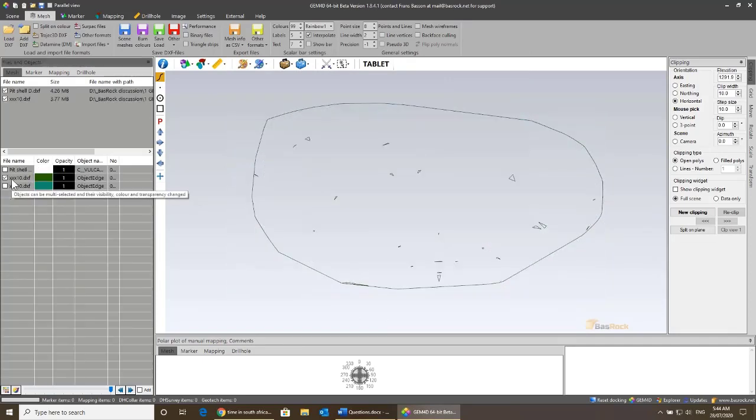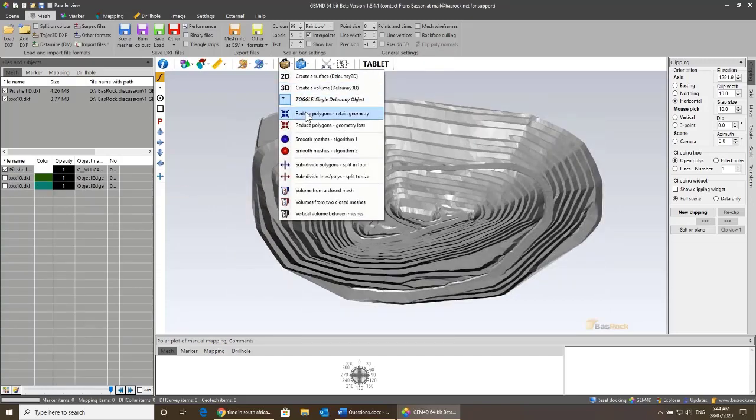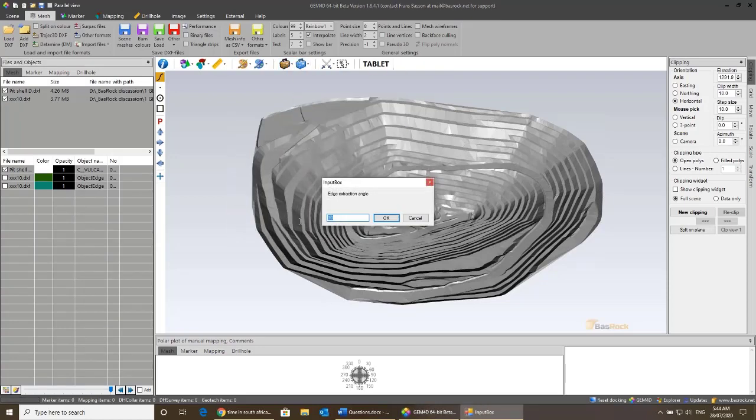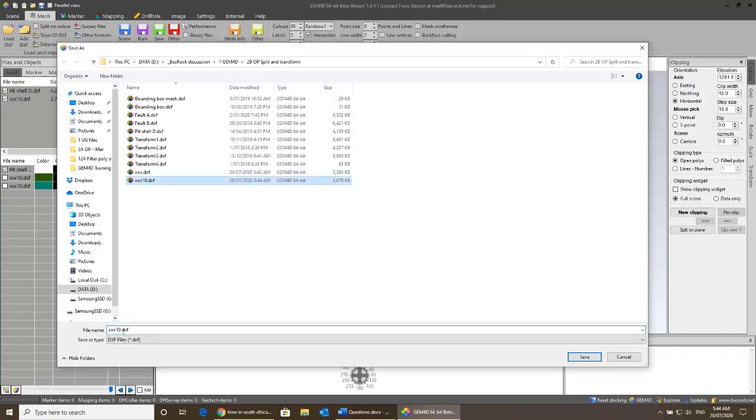So I'll do it again. I'll go back to the original data set and do the process again. I'm going to say extract mesh boundary and edges. Yes. This time, previously I said 10, now I'm going to say 60, just to show a clear difference between the two. I'll call this one XXX60.